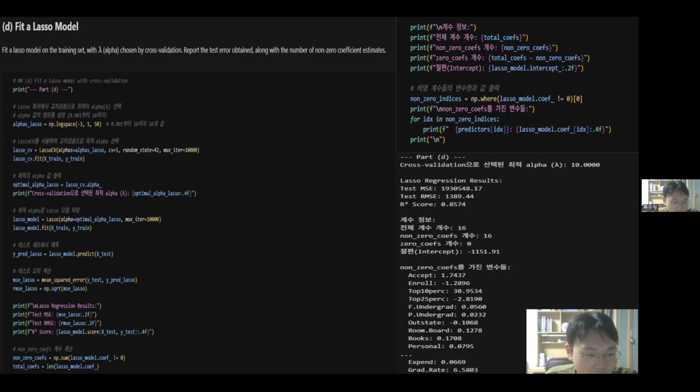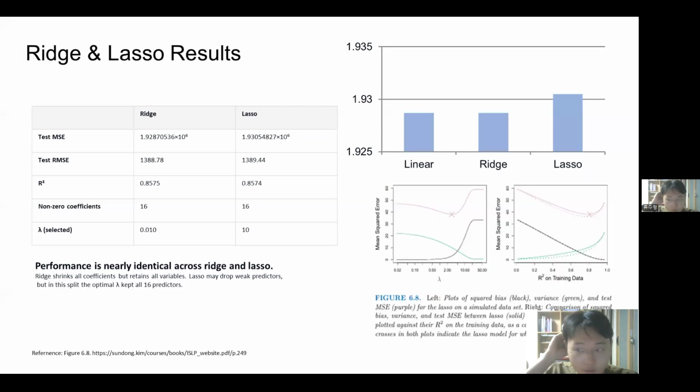Confirming Lasso did not zero any coefficients in this split. So let's see the result. Cross validation selects lambda of 0.01 for Ridge, which is extremely small. As a result, Ridge is practically identical to OLS on the test set.